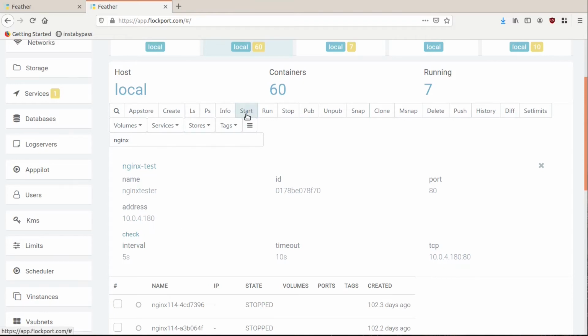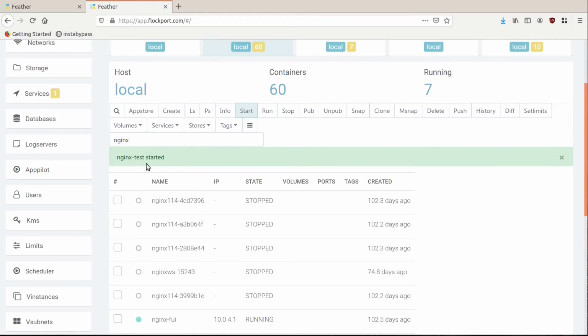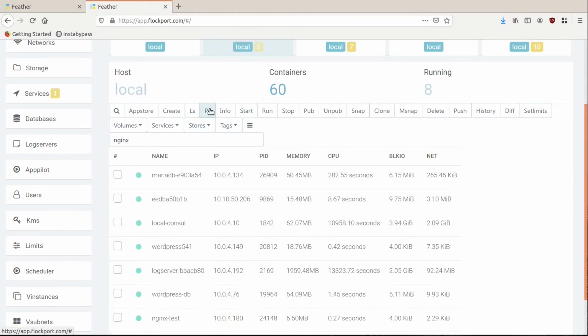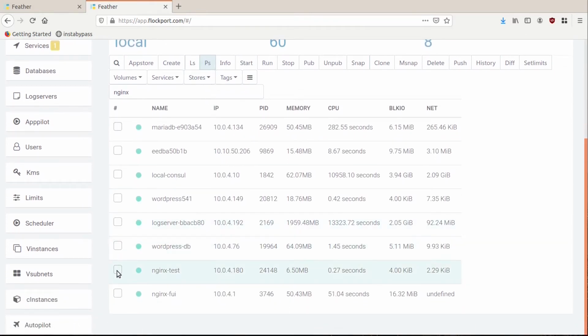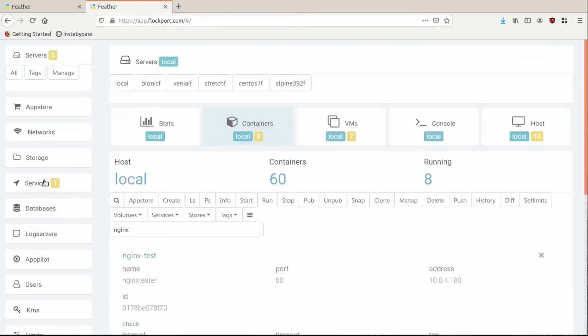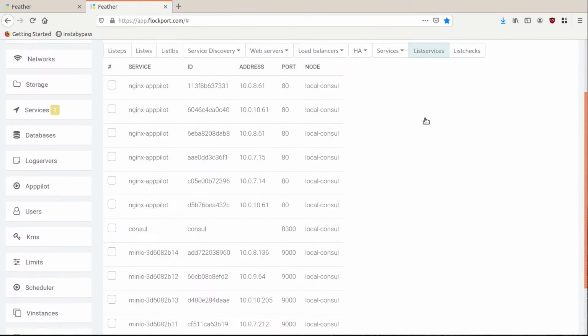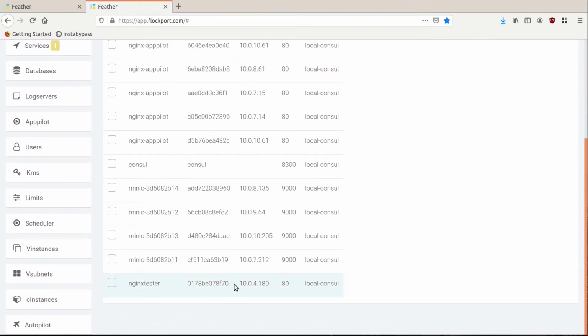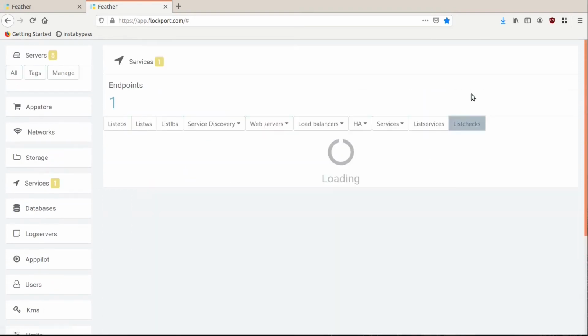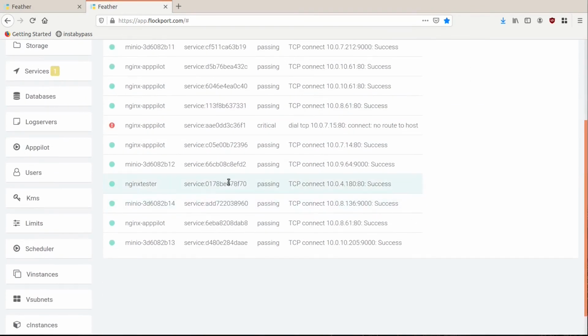So let's start the Nginx test container and see service registration in action. The Nginx test container has started and we can see the IP is 10.0.4.180. Let's now head to the services menu and see if the service is registered. And we can see the Nginx tester service and its IP has been registered. Every time you add a service to a container, a check is also automatically added. We'll list checks and we can see the service is healthy.